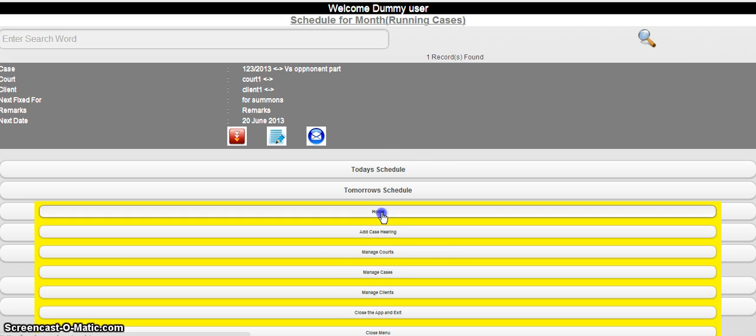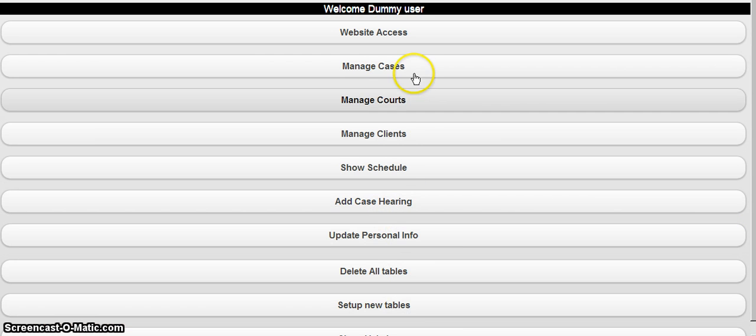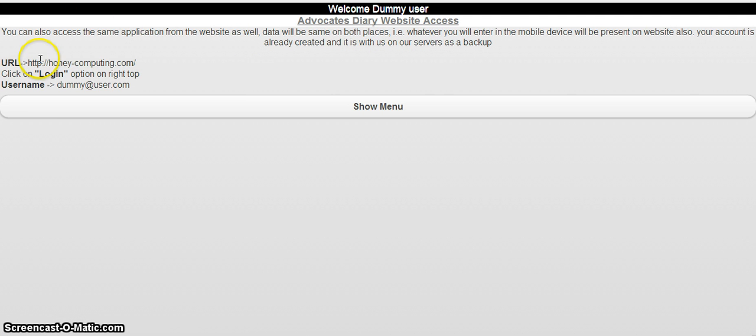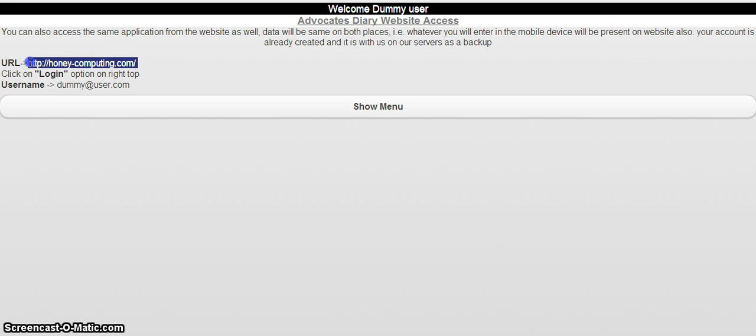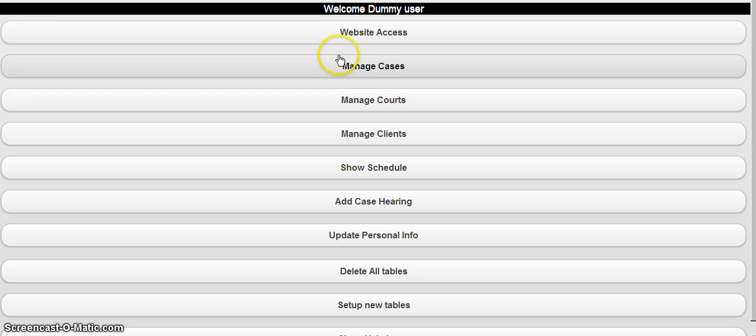Now I'm going to the home page, where you can see different options. The first button I will explain is website access. If I click on that, it will tell you that you have website access. You will have to go to this URL on the website and click on login, and the username is this. Your password will be the last 4 digits of the mobile number you entered. You will also get the username and password by email, along with a verification email, as soon as you submit the personal information.